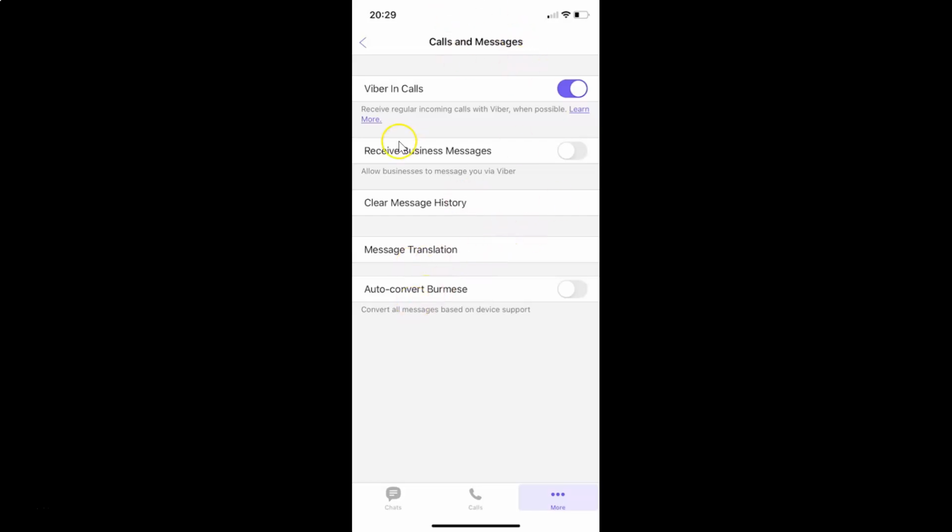And on this screen, you can see here we have this option, receive business messages. Allow businesses to message you via Viber. So currently it's disabled. You can see the toggle button is disabled next to this option. So in order to enable this, you have to enable this toggle button next to this. So in order to enable this, you have to tap on this so that the slider moves to the right.